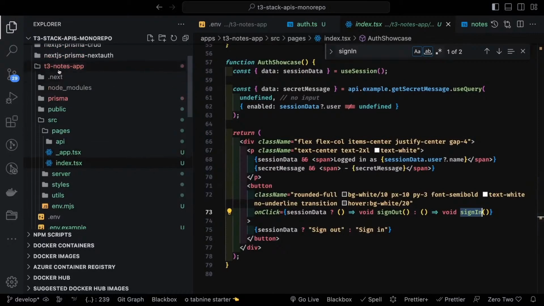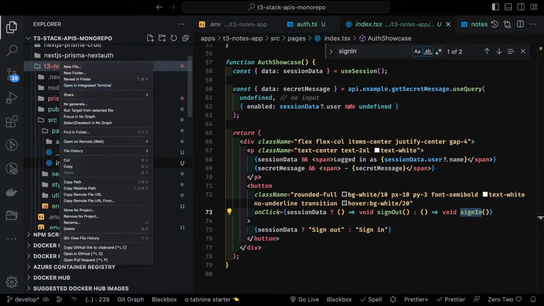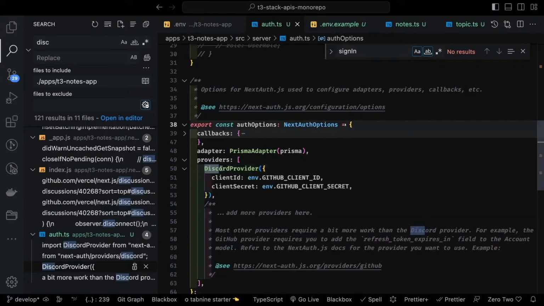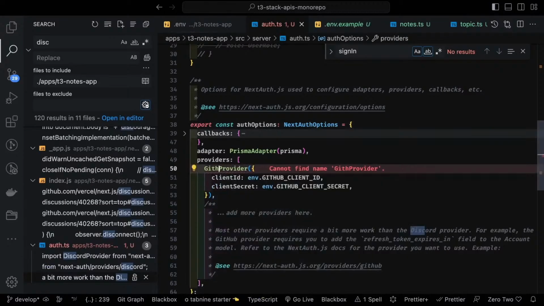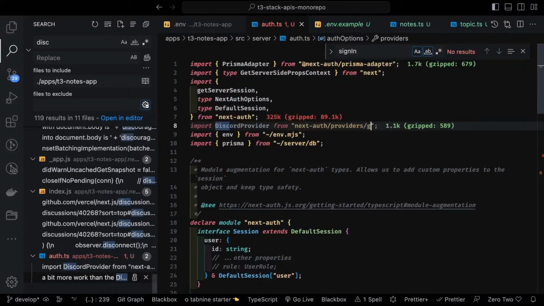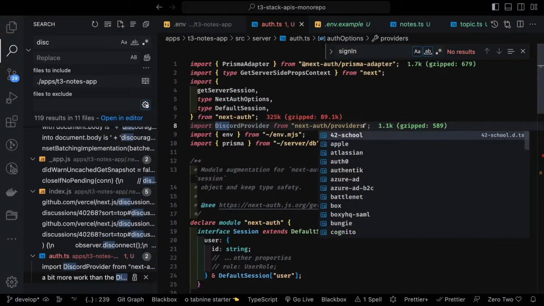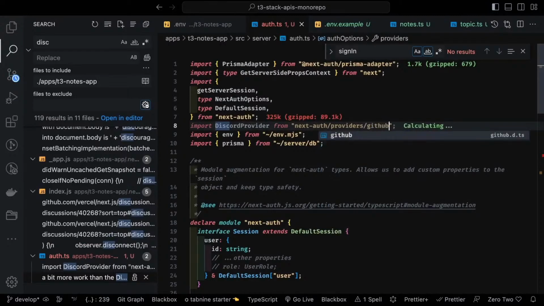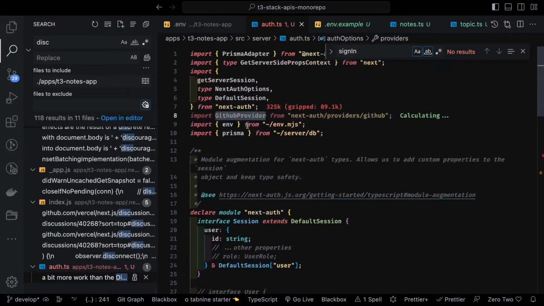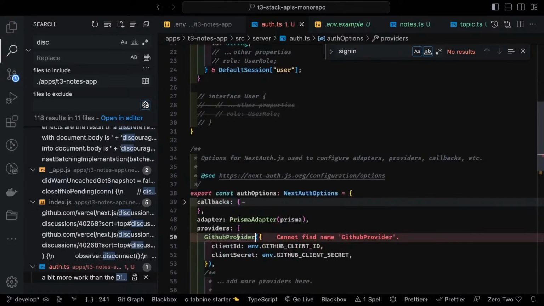So we will just check our NextAuth, and there we will try to find out where this problem is. Here we are using Discord provider, so this is the bug. We need to fix it by using GitHub provider, and we need to import GitHub provider from the providers. You can see all these providers are available: Auth0, GitHub, Facebook, Twitter. We are selecting GitHub provider. Now I will save it and run the application again.